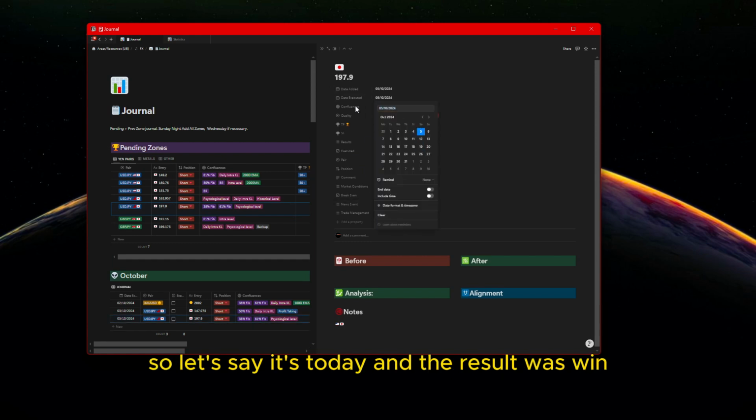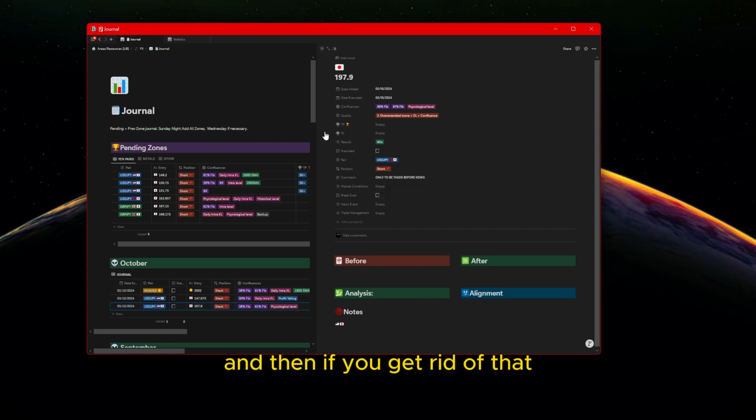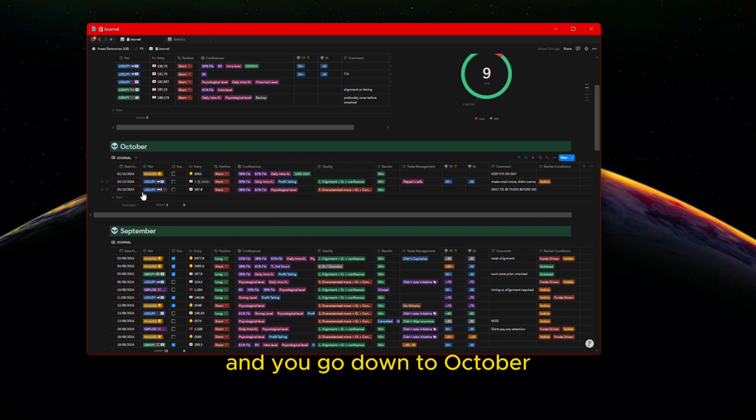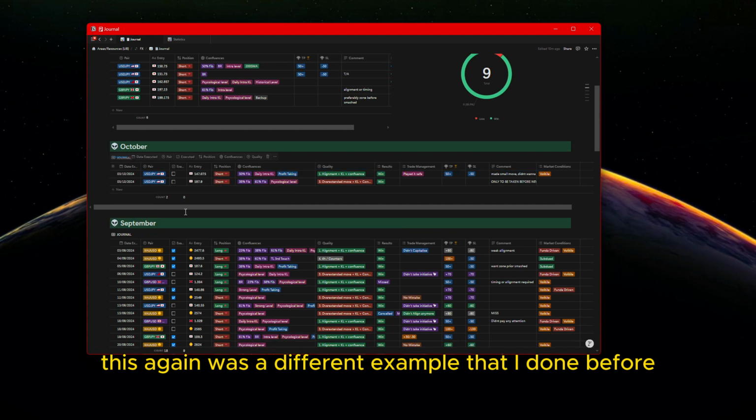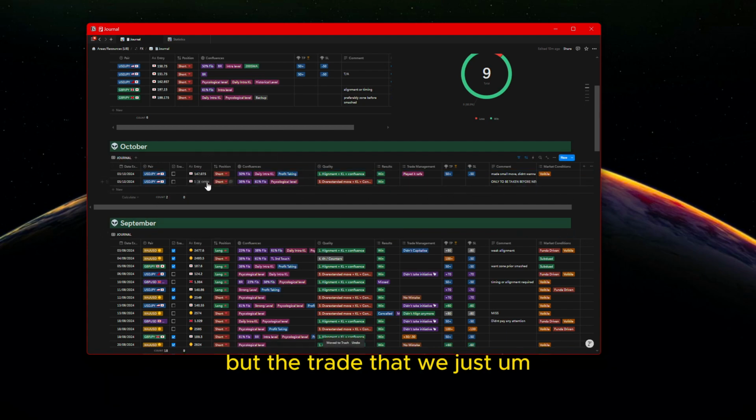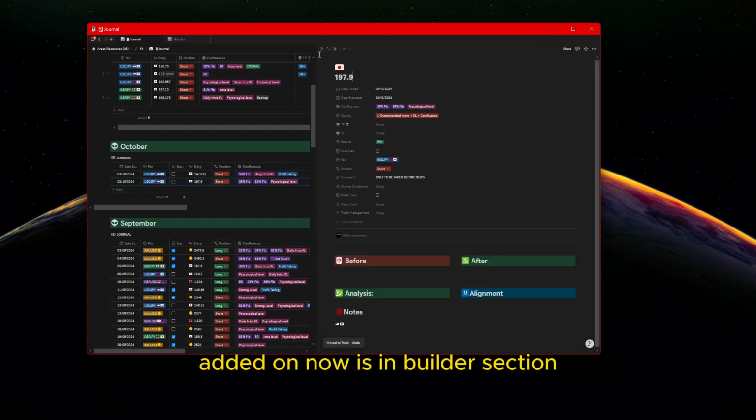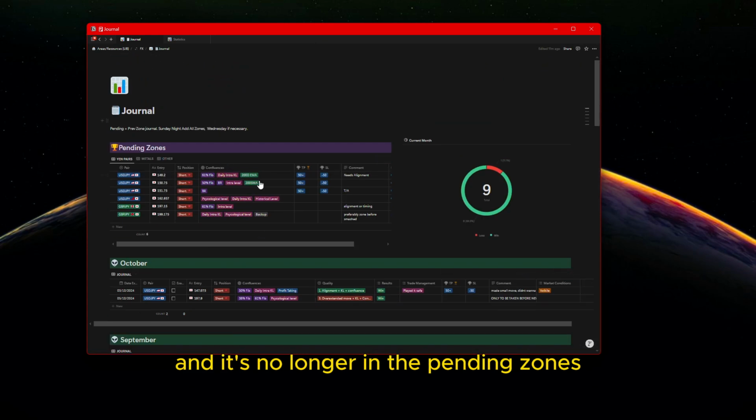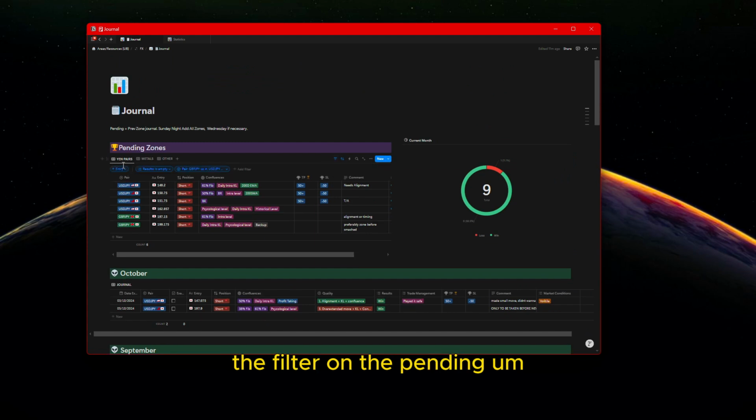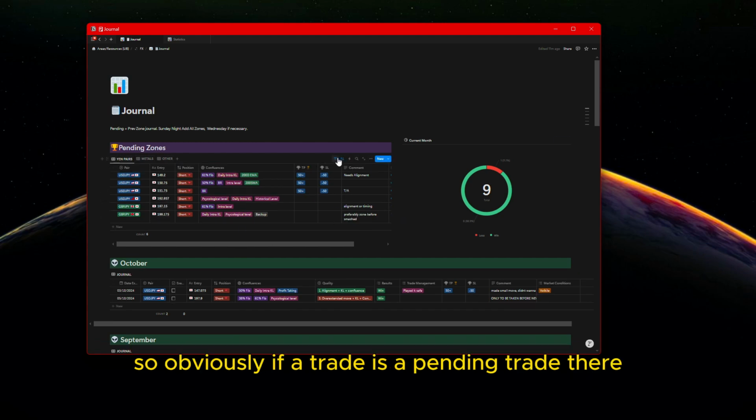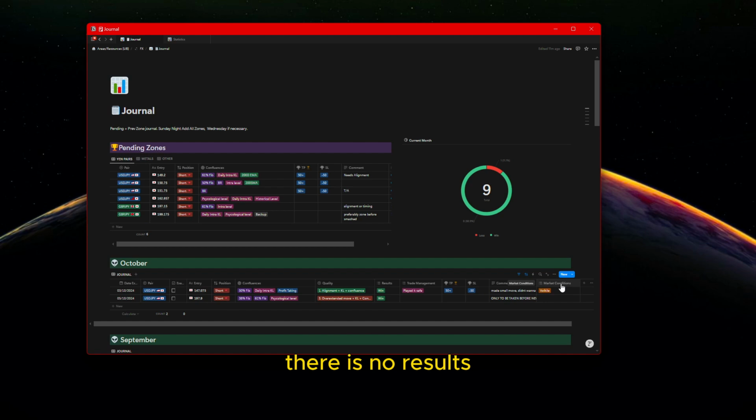So let's say it's today, and the result was win. And then if you get rid of that and you go down to October, you can see this as an example. This again was a different example that I done before. But the trade that we just added on now is in the October section, and it's no longer in the pending zones. And how I've done that is just a filter. The filter on the pending list is that the results section must be empty. So obviously if a trade is a pending trade, there is no results.